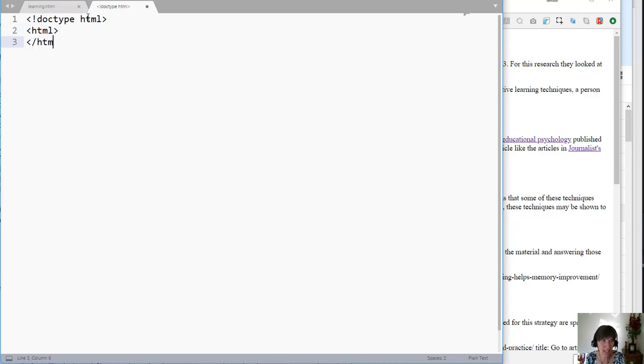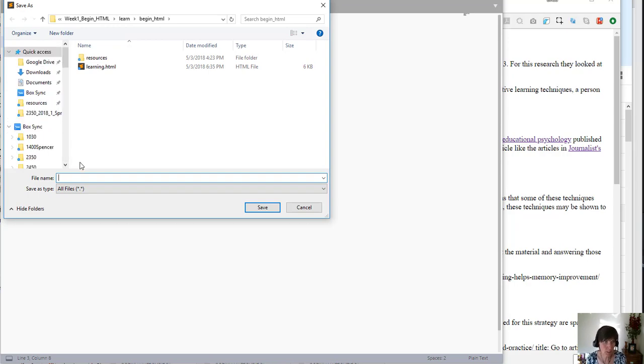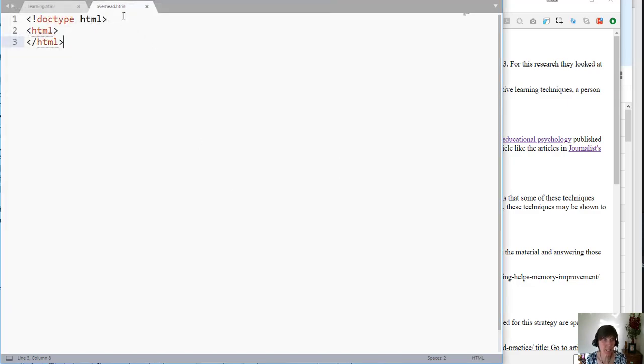Notice how I'm not getting any help from my editor. And that's because it doesn't know what type of file it is. So as soon as I save it and give it an extension, it'll know what language I'm speaking. So I'm going to call this overhead.html. And as soon as that extension is there, it says, oh, I know what you're talking, HTML. And so now the editor will help me.